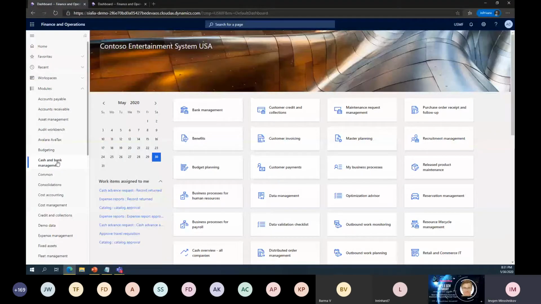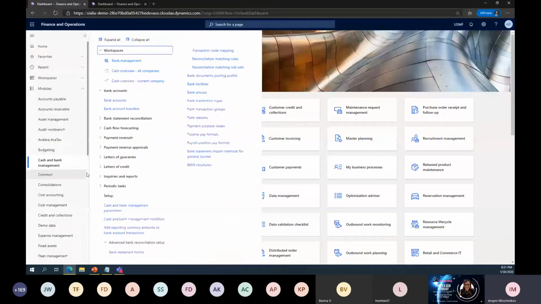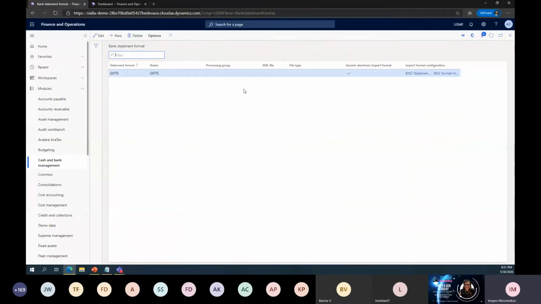First of all, you have to do a setup in cash and bank management. Here you have bank statement formats. You need to create a new record, and you give it a name, you give it a description, and now you have 2 options. If you want to go with the legacy way and use data management, data entity, and your transformation, you select a processing group. So you go to data management, create an import project, add all the entities, apply transformation.